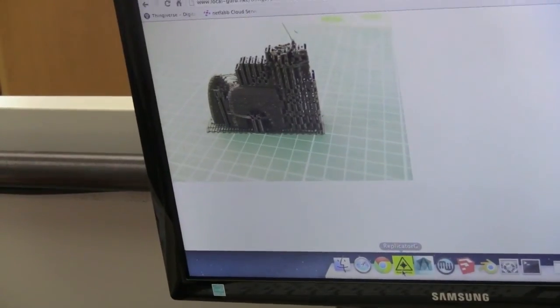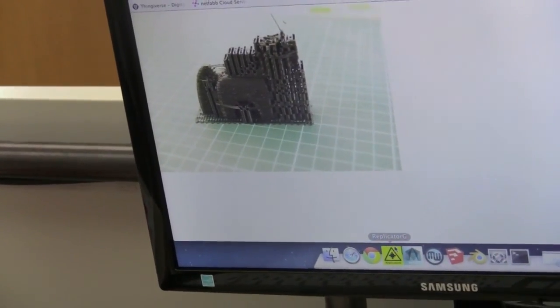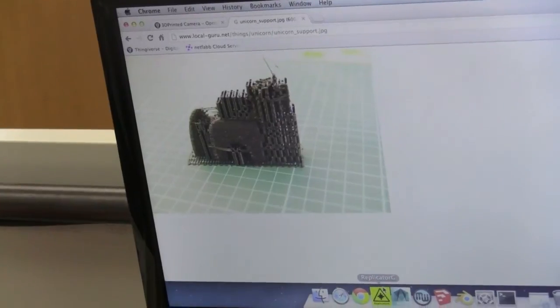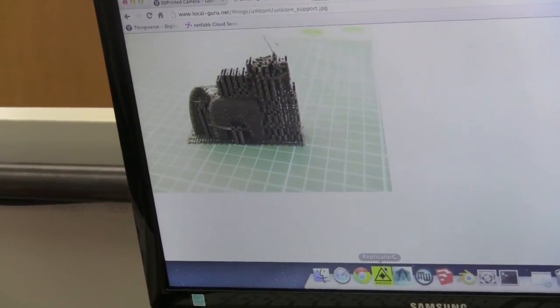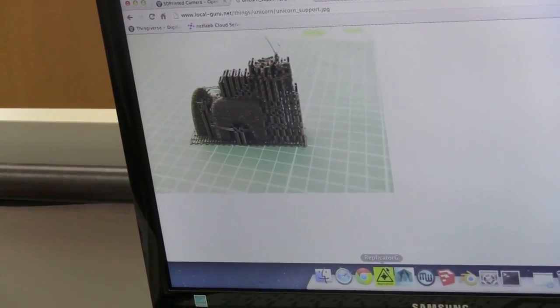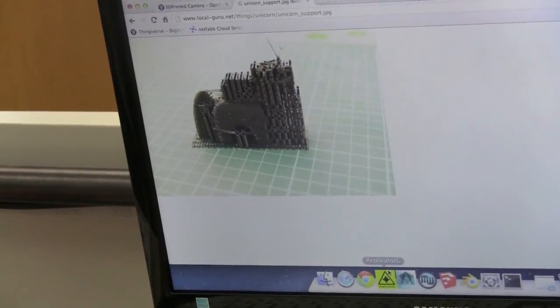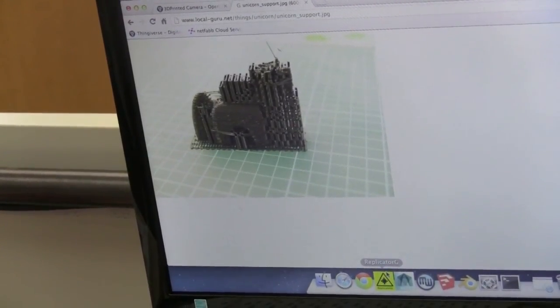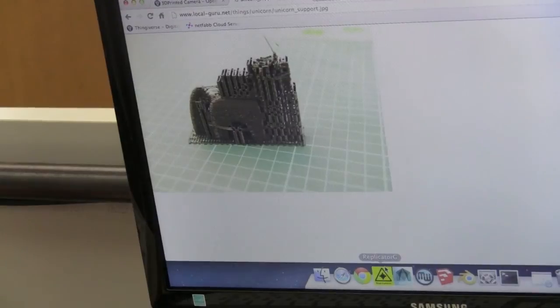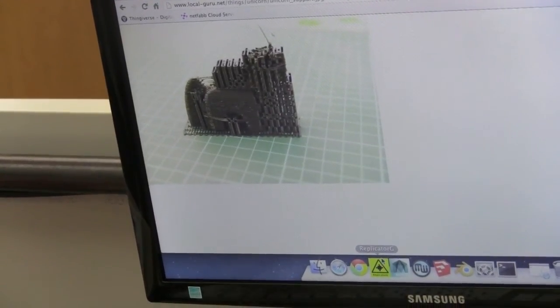The raft we generally use, let's say you have a very thin model, something that's only a few layers thick, that might be very wide. Because on these printers plastic sticks very well, it would be really hard to take that print off using whatever tools you have available. So what the raft helps with is getting that print off.